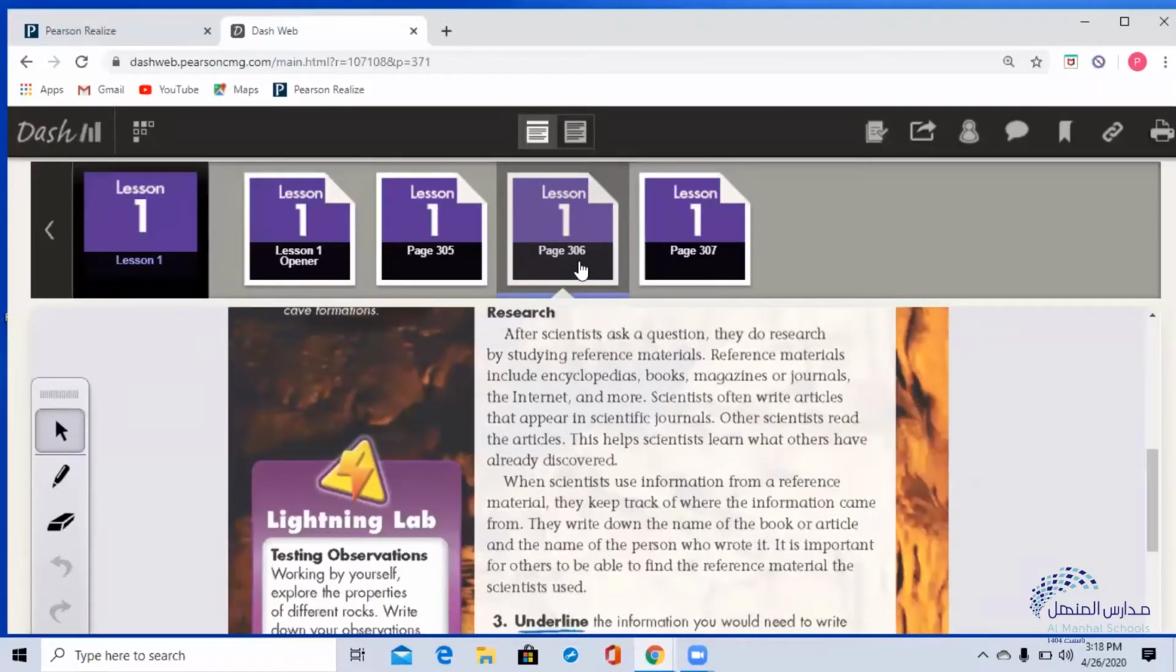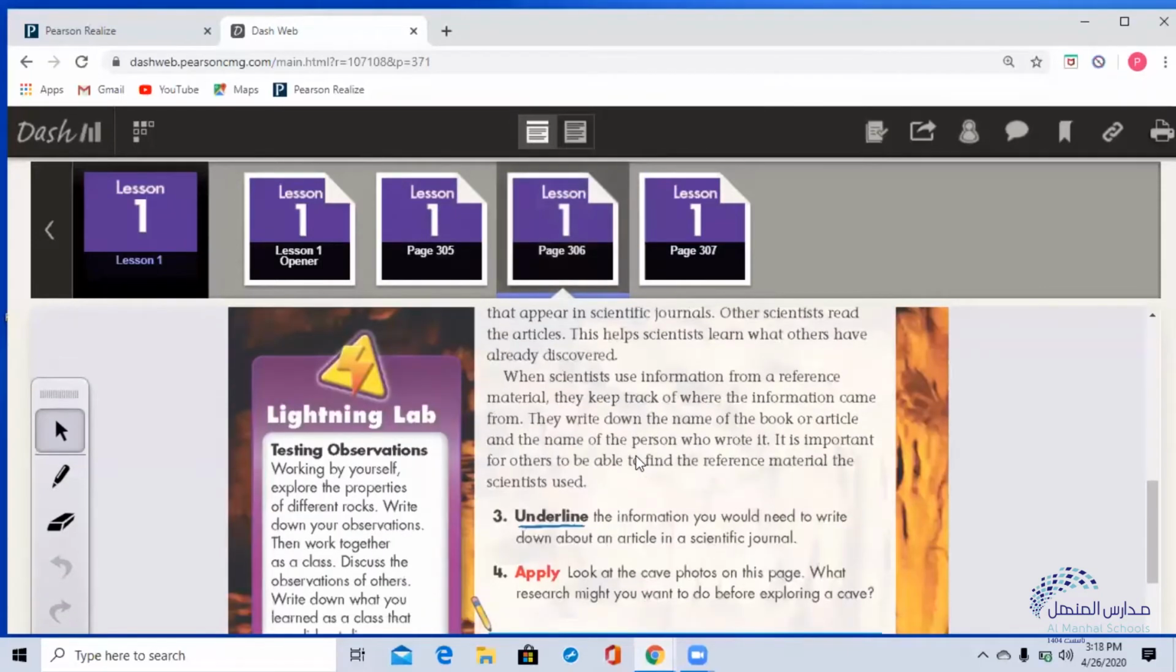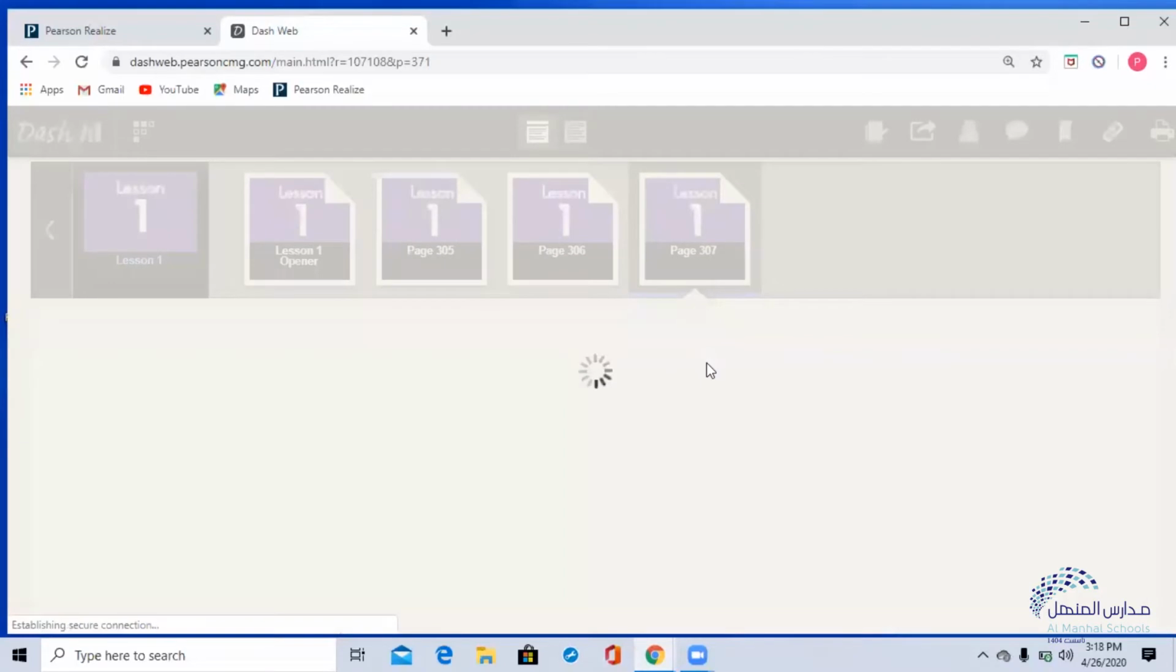Then they do research. So after any scientist asks questions, they do research by studying reference materials. So they can look at encyclopedias, books, magazines, journals, the internet, and other types of resources. So this helps scientists learn what others have already learned, observed and discovered. When scientists use information from reference materials, they keep track of where the information came from. And they write down the name of the book, of the article, and the names of where they got this information.